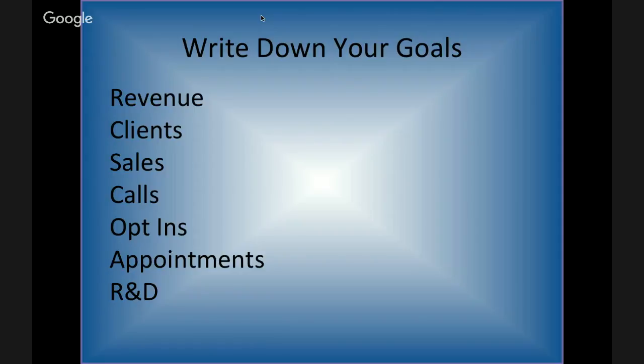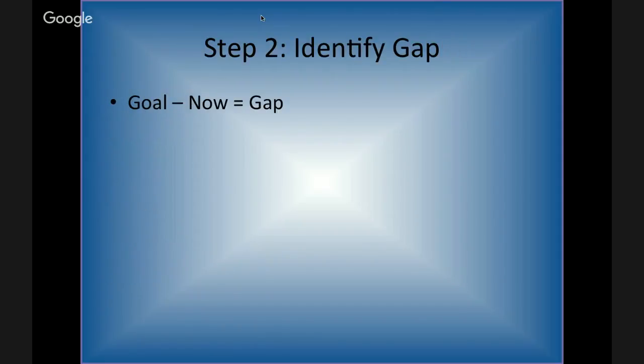All right, so our next step is going to be to identify our gap. So we know what our goal is now, right? We just spent the last few minutes to really figure out what those are. So now you got to know, okay, where are you now? Because obviously if you were at your goal, you wouldn't be writing it down. So we're going to write down now, where are you now to calculate that gap? So it's the goal minus where you are now equals your gap.